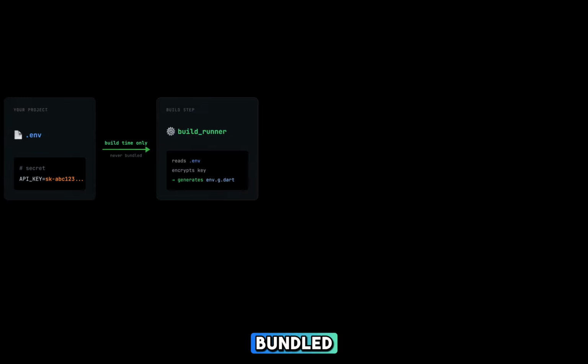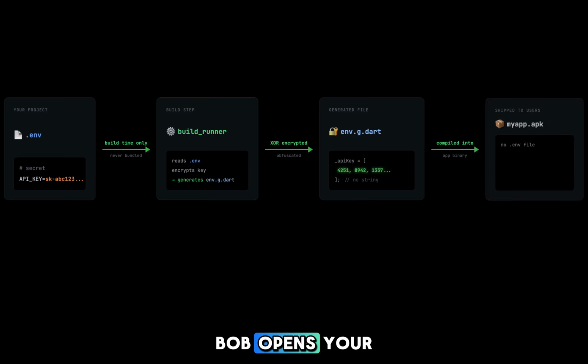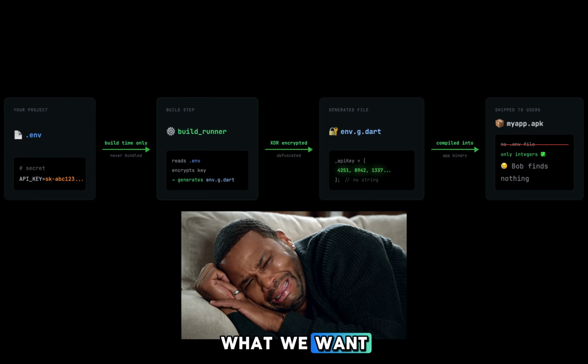The solution? Envied. It works completely differently. It reads your .env file at build time only. The file never gets bundled into your app at all. And with obfuscation enabled, the key is XOR encrypted in the generated code, not stored as a readable string anywhere. Bob opens your binary, searches for strings, finds nothing. Bob is sad. That's what we want.